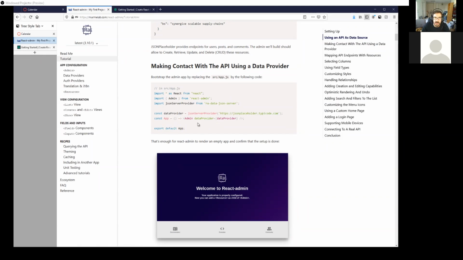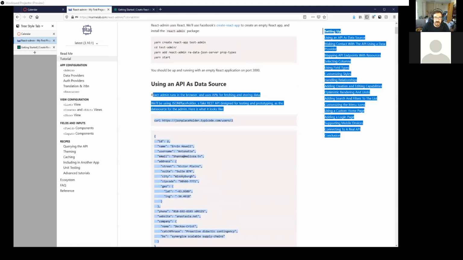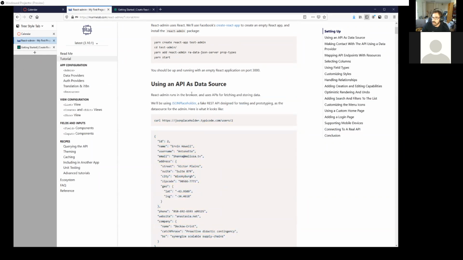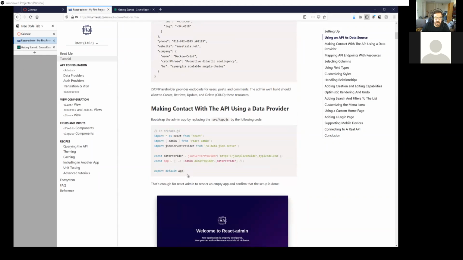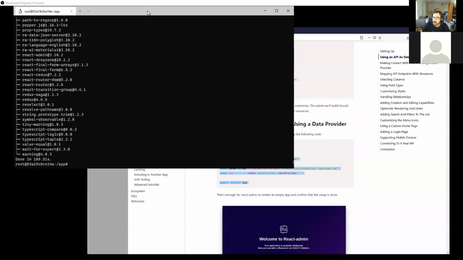All right, so once it finishes doing its yarn add of all this stuff, I'm going to skip this API as a data source because I'm going to drop into talking about that as soon as I get this stuff up and running. But this is the next part that we need to take care of. We need to replace our app.js with this code. So whenever this is ready to finish, we can do that. Any questions while we wait for this? Okay, never mind. We aren't waiting anymore. Too late.